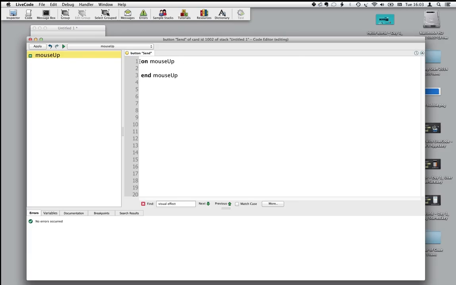This is a message handler in LiveCode. What that means is that it's a message that gets sent to this object, in this case a button, in response to a particular event happening. In this case, it's when the mouse is pressed and released. Now on mobile platforms, we do have touch messages, but you can use the mouse up message relatively interchangeably. It will still work just fine on mobile.